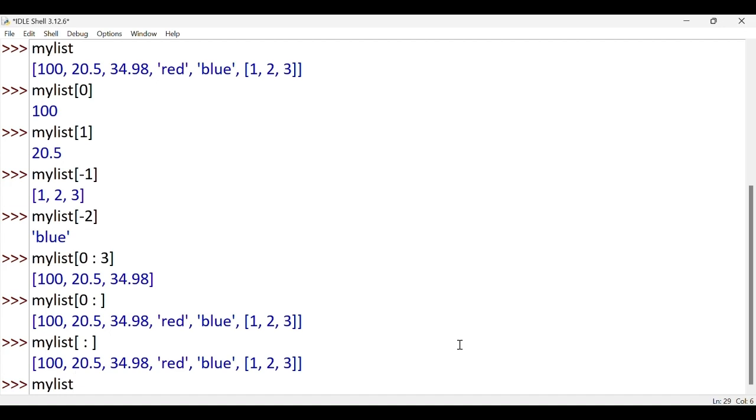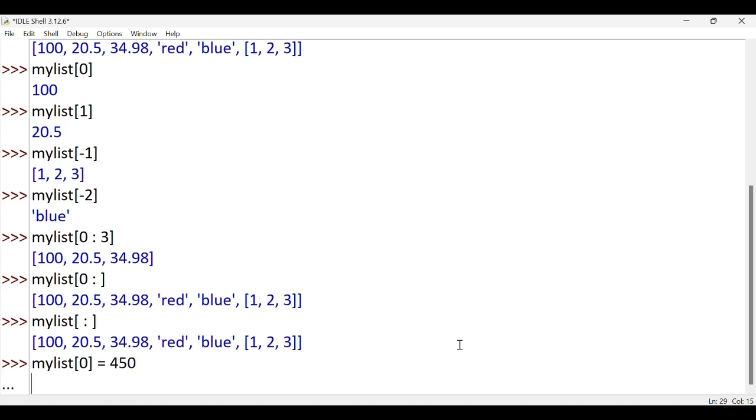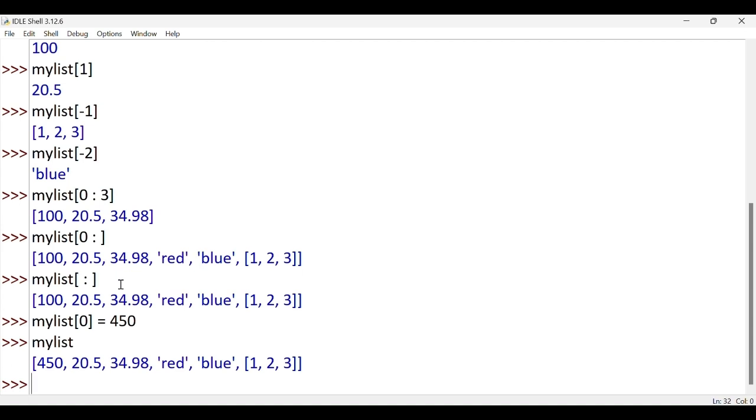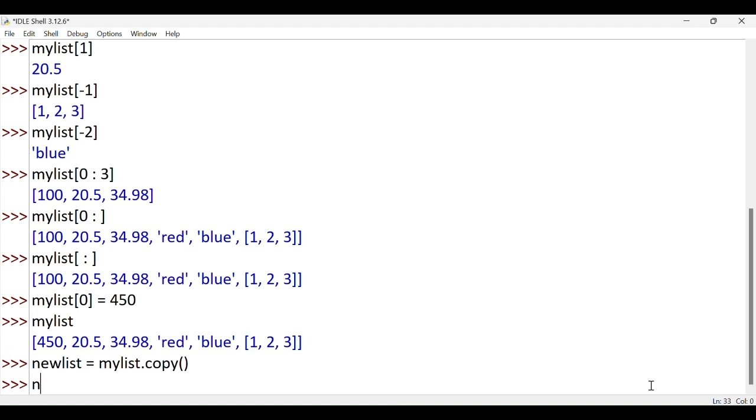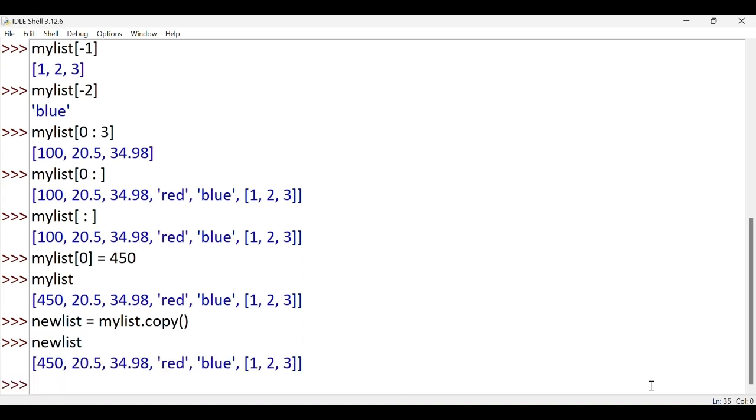We can also modify the elements. So let's say at position 0 I want to insert value 450, then that can be done, and if I now display it, value 100 has been replaced by value 450. We are now going to copy this list to another list. Let's say I have a variable called new list and I assign it my list, and here I put copy. So this copy method is going to copy the same values which are there in my list to new list.